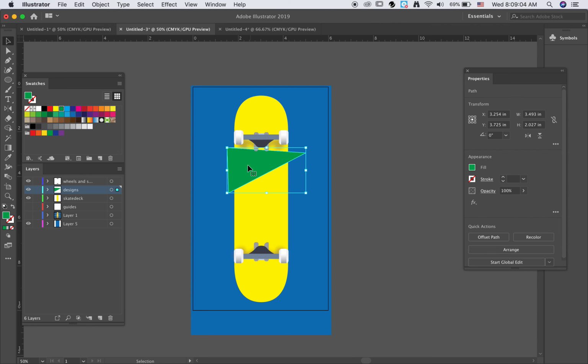And then what I'm going to do is select it, hold shift, and select the board, so the outer shape. I'm going to grab my shape builder tool, but instead of using it on the plus side, I'm going to hold alt, and it'll delete the overlapping parts that we don't want.